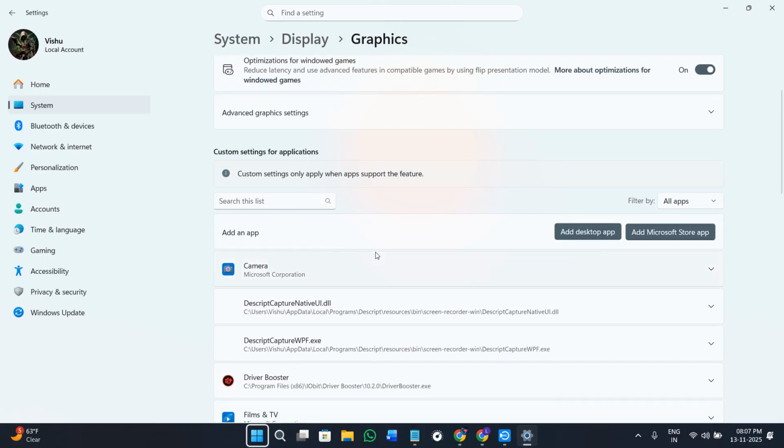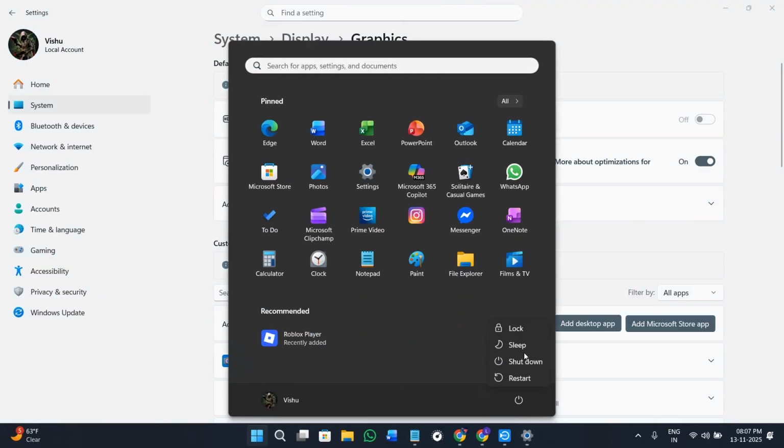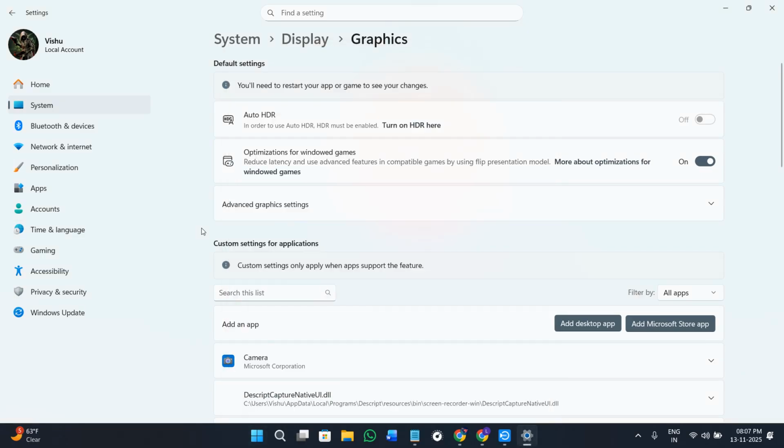With the help of this option, it is going to reduce latency and improve frame consistency, especially in GPU heavy games. After following all of these settings, you just have to restart your PC or your laptop, and this is going to basically enable the changes on your device.